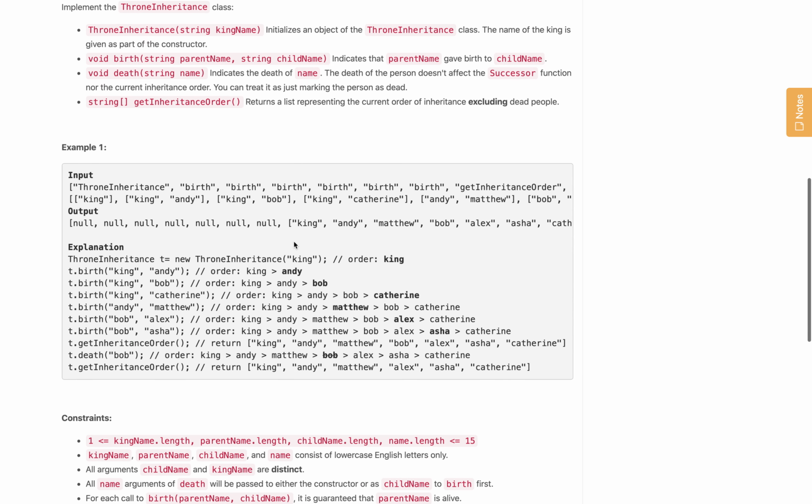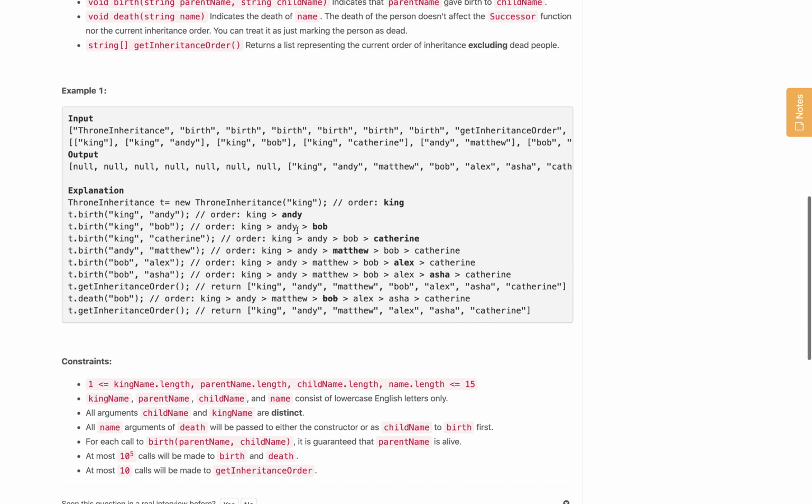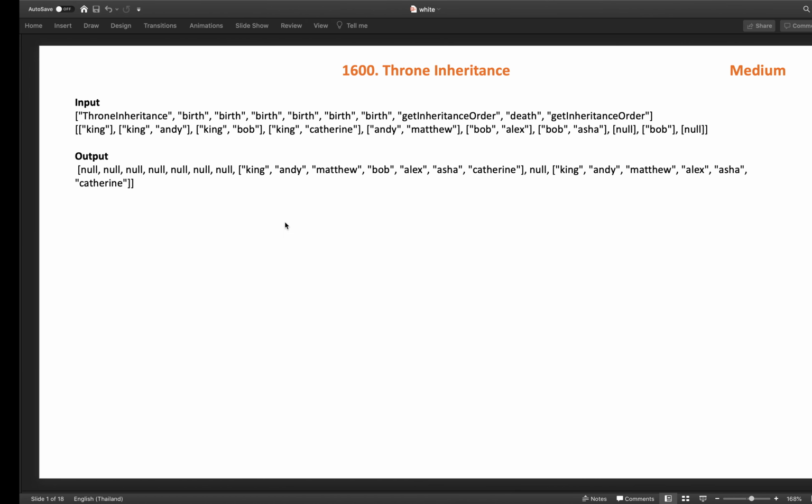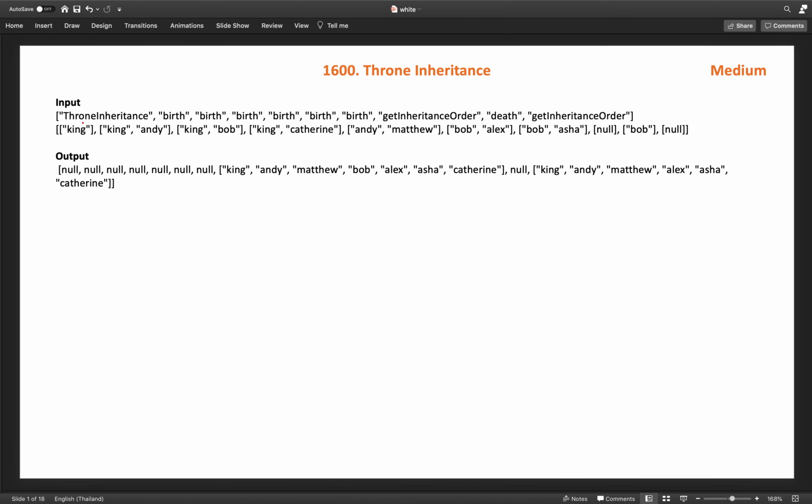So this is the example, a very big example. Let's try to understand this example over here. First of all, we will call the constructor of this class with the king's name, which is king itself. Let's try to draw it out on a tree. So this will become king first, which is the root node of our inheritance structure.